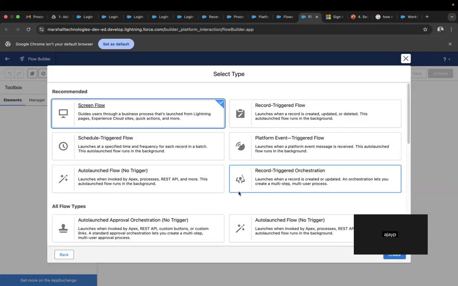Okay. Now, the first one which we are looking into, we will first go into the depth of the screen flows. Before that, we have already seen what we have covered till now. We have looked into the differences between the flows, process builders, and the workflow rules, the features of the flows, process builders, and the workflow rule.